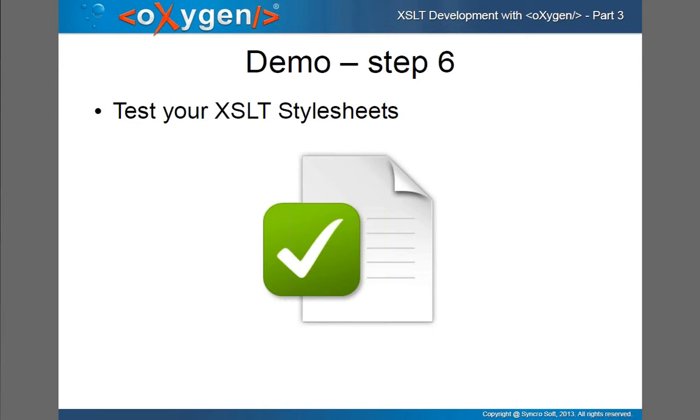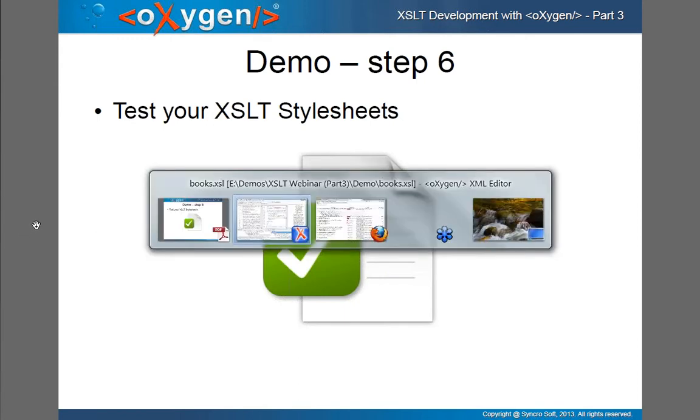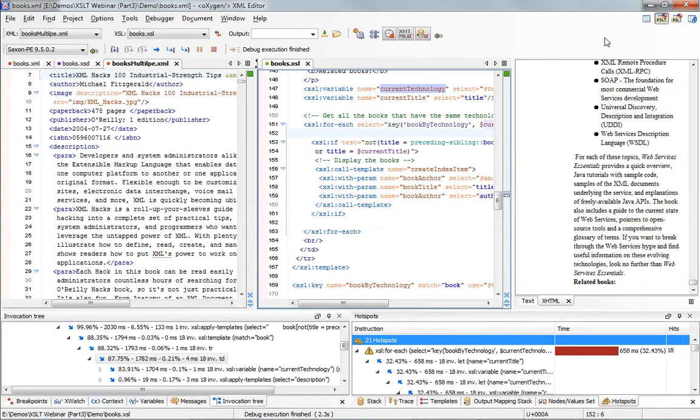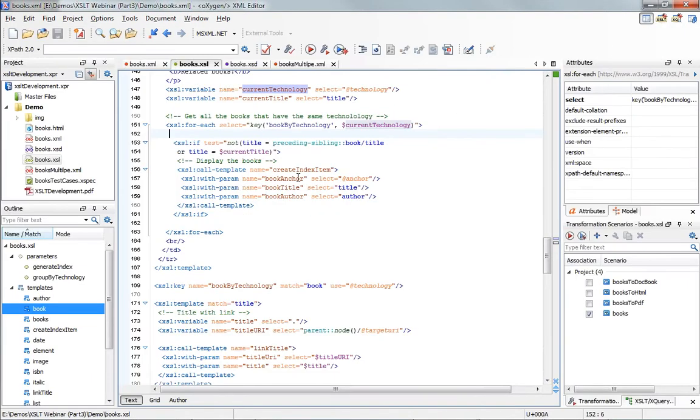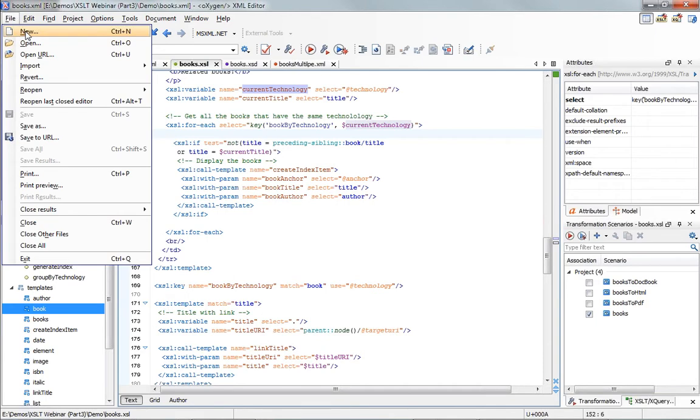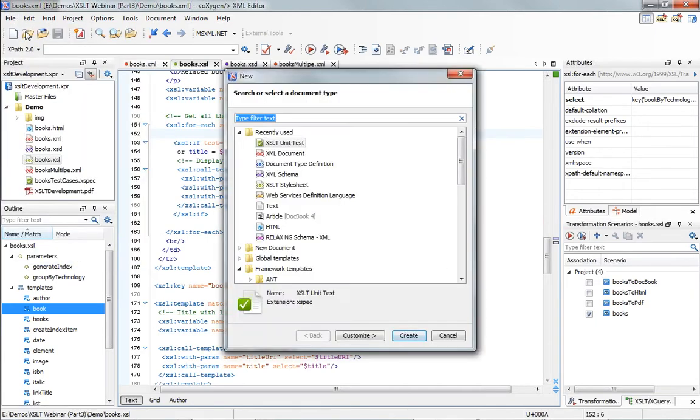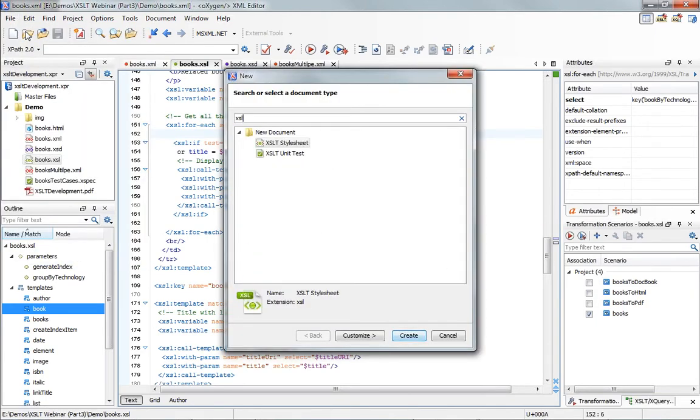Okay, thank you, George. So let's see how we can create a unit testing scenario, and I'll explain how you can test your style sheet. I'll switch to oXygen, then I'll switch to the editor perspective. In order to create a test case scenario for a style sheet, you can go to File, New, then select from here the XSL unit test.